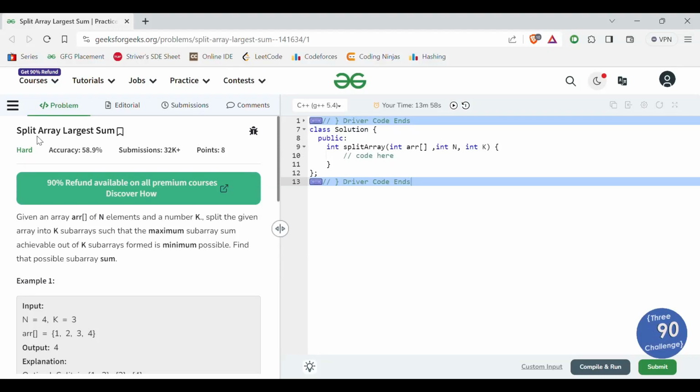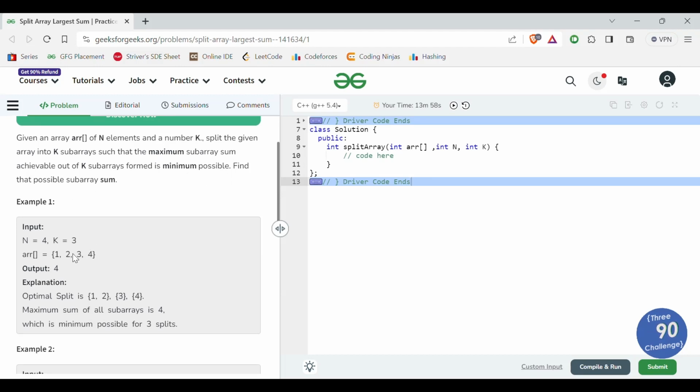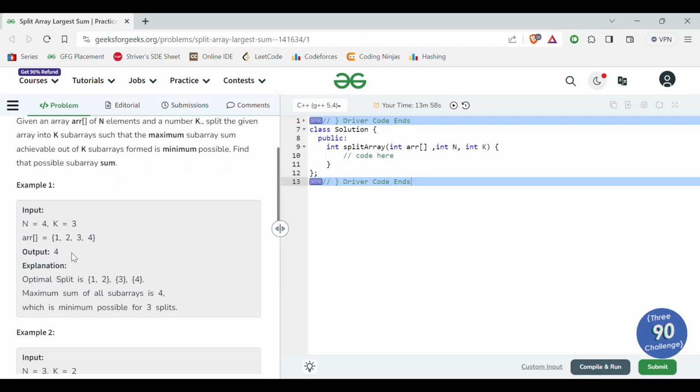Hello guys, so this is today's problem of the day, split array largest sum. Here we are given an array of n elements and a number k, and we have to split that given array into k subarrays such that the maximum subarray sum achievable out of those k subarrays is minimized. For example, in this example given, we have to split this array into 3 subarrays. So k is equal to 3 here, so we have to split into 3 subarrays, right?